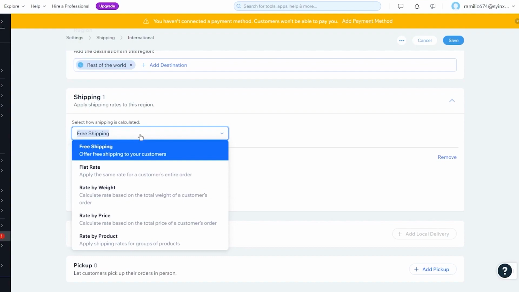Then you have rate by weight. Calculate rate based on the total weight of a customer's order. Then you have rate by price. Calculate rate based on total price. And then you will have rate by product. Apply shipping rates for group of products.